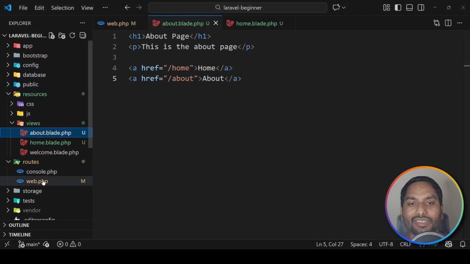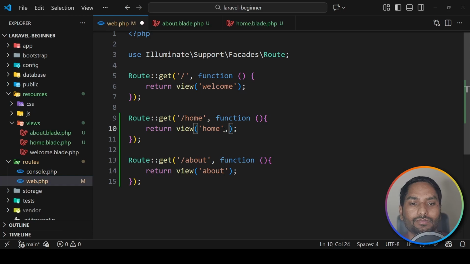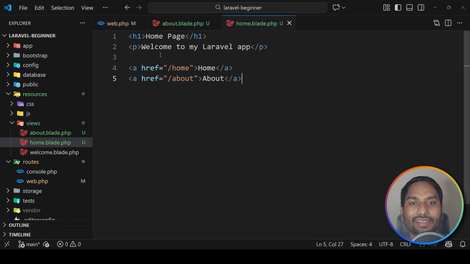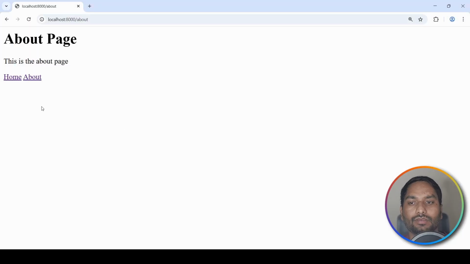One more thing, routes can pass data to views. And in Blade, we can print it like this. Refresh. That value is coming from the route into the view.